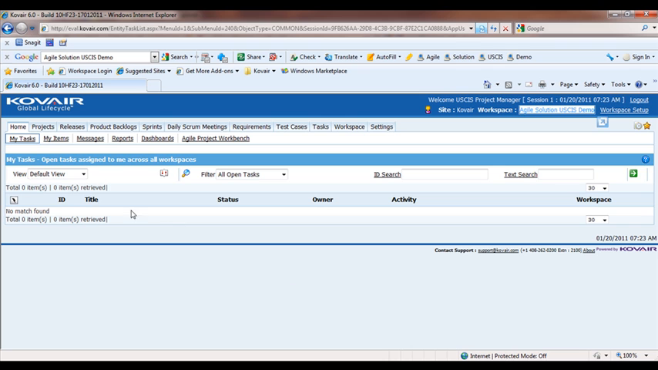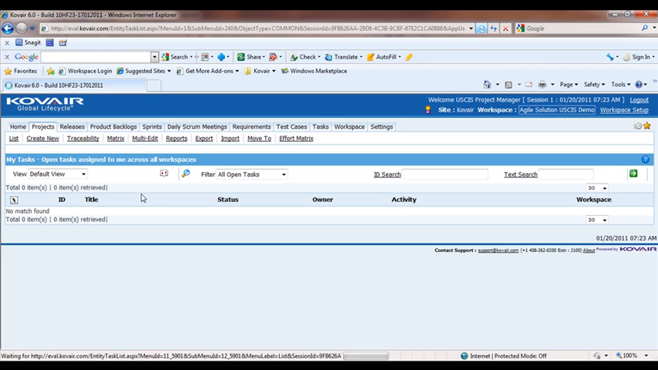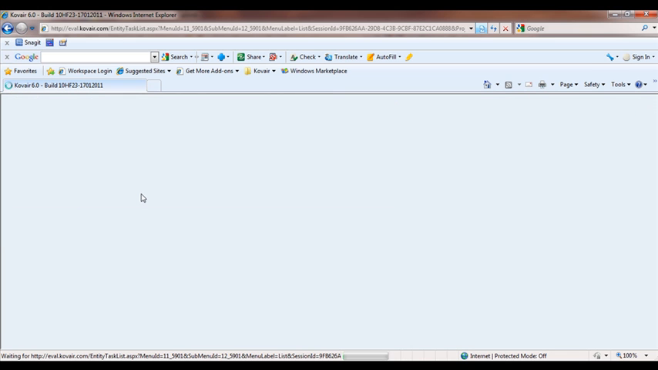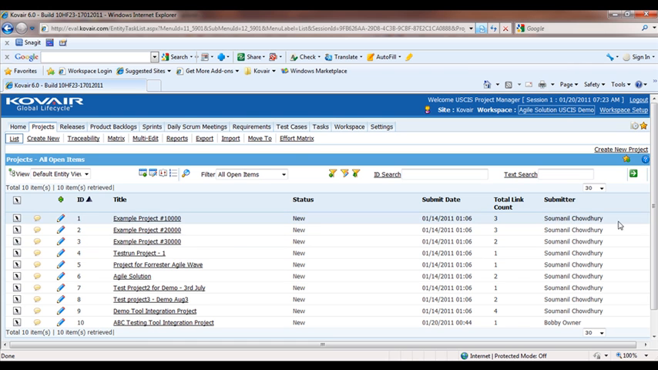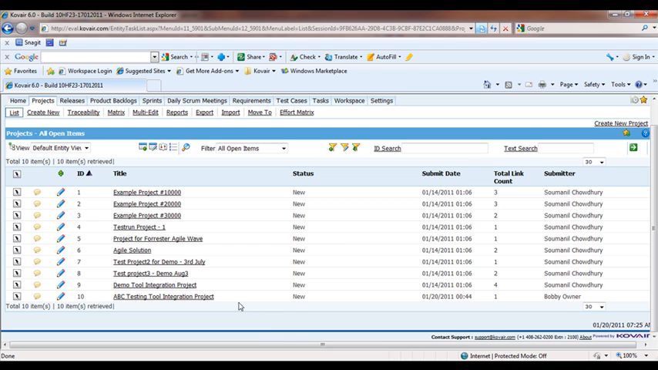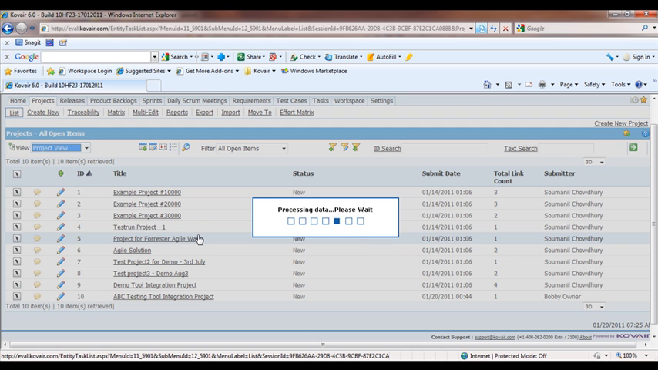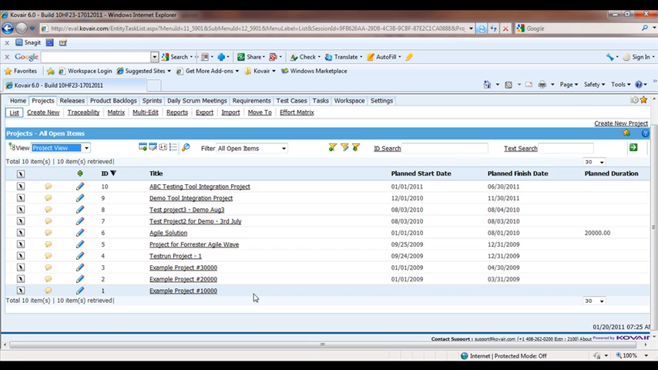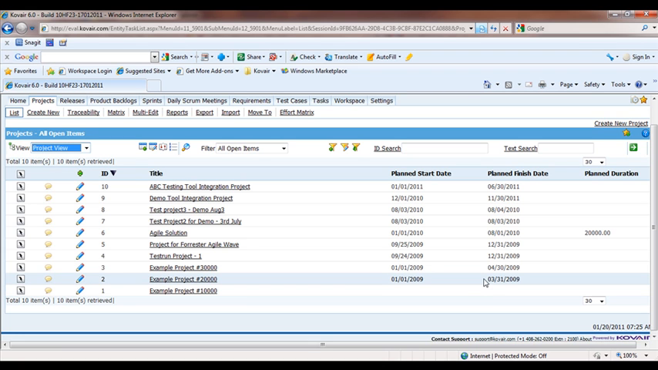Now, let me take you to the project entity and show you the details of a project that we will be using for this presentation. Here, as you can see, a number of projects already exist. For this presentation, we will be using the ABC Testing Tool Integration Project. Here are the different kinds of custom views that have already been created. You can select such a view to display the data that you want to view. So here you can see that the ABC Testing Tool Integration Project has been scheduled to be completed within 6 months. It starts from 1st January 2011 and is planned to be completed by 30th of June.